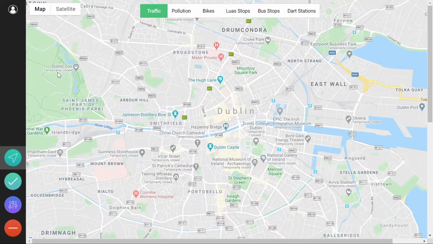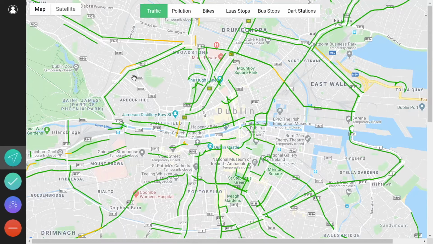On logging in, the default Maps menu is open. At the top, we have tabs for all the services we support. The first tab is the Traffic tab. Clicking on this draws colored lines on the roads, representing the current traffic situation. This data refreshes every 10 minutes.